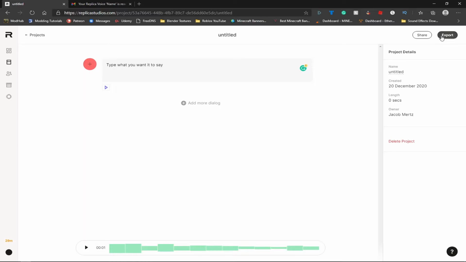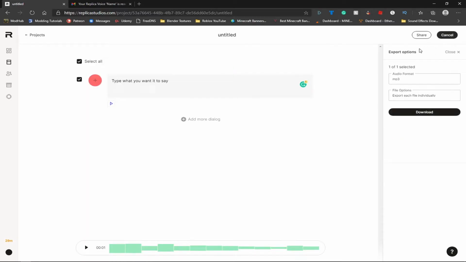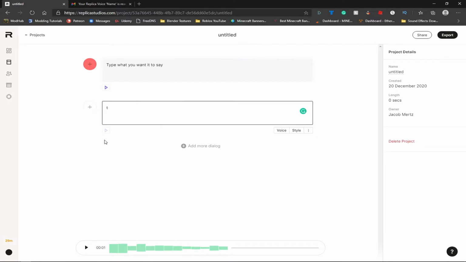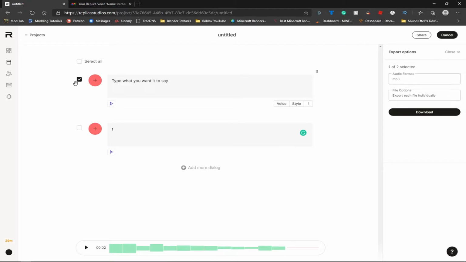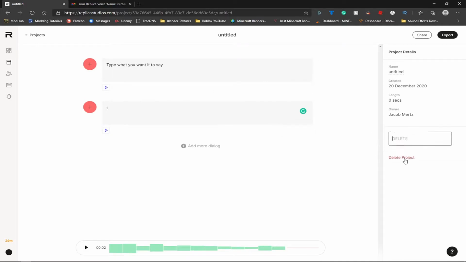So if you want to use this in your videos, you can then hit export, audio format. If you have more than one dialogue, then you can select if you want both of them or just one of them. And then if you want them as two separate files or one file, then you can go ahead and hit download. I'm going to delete this project because I don't need it.